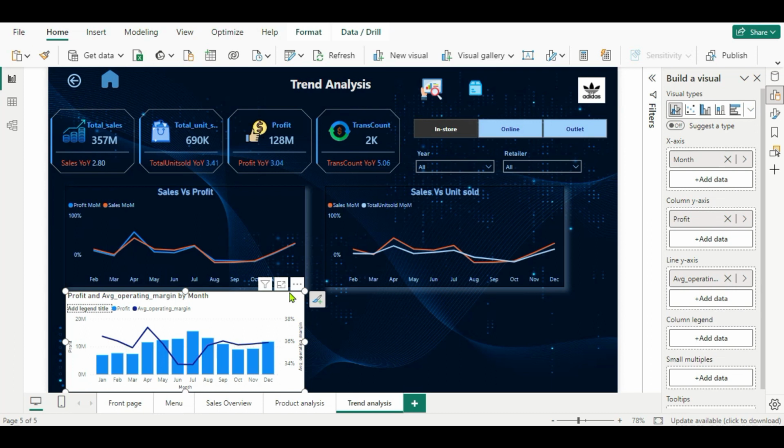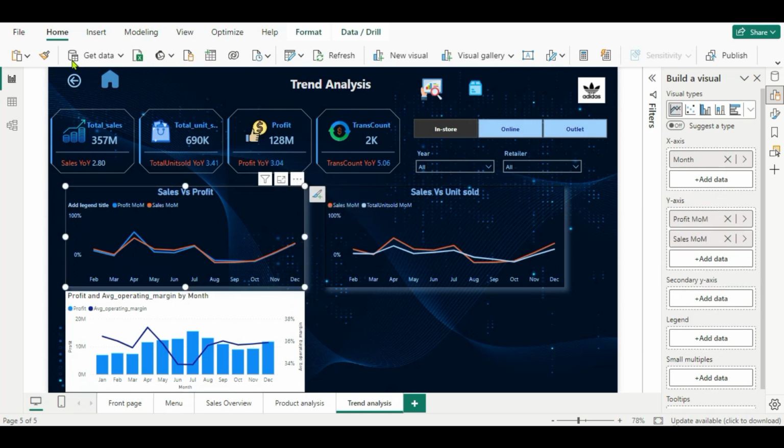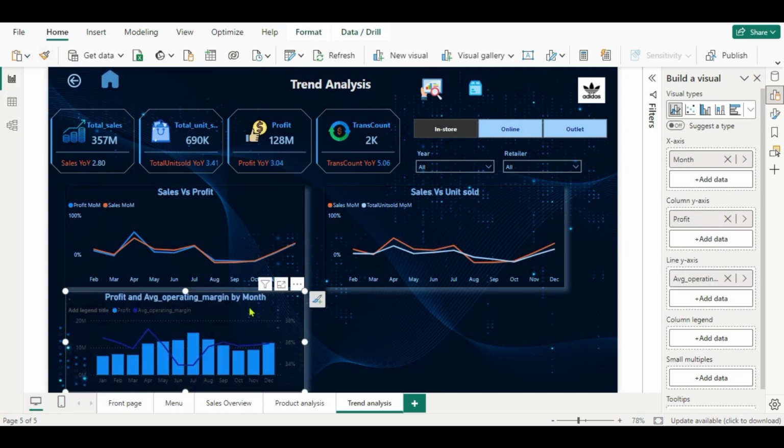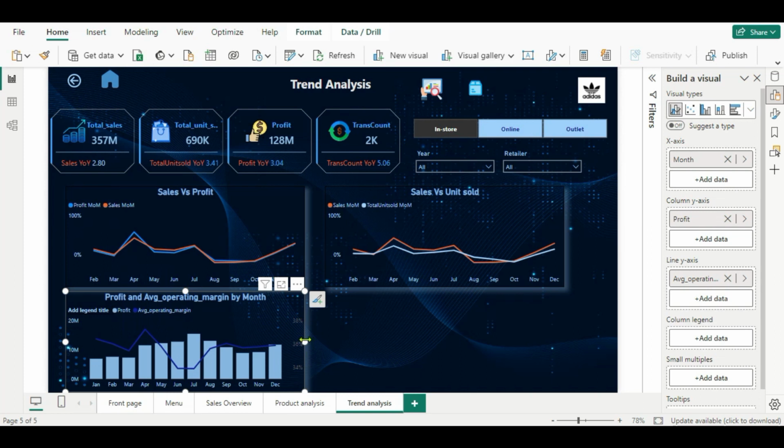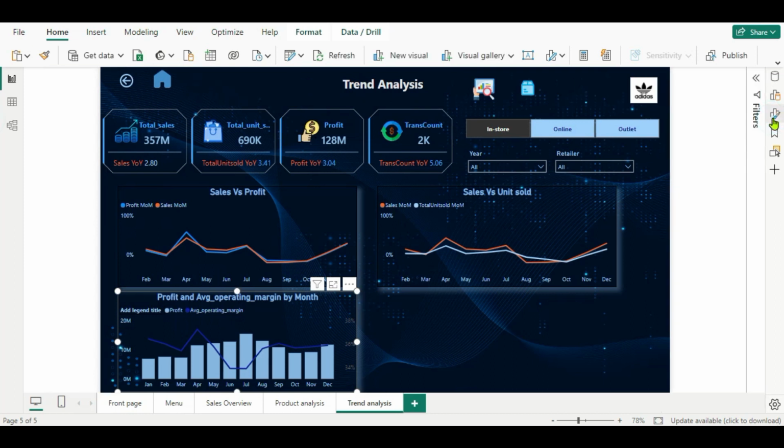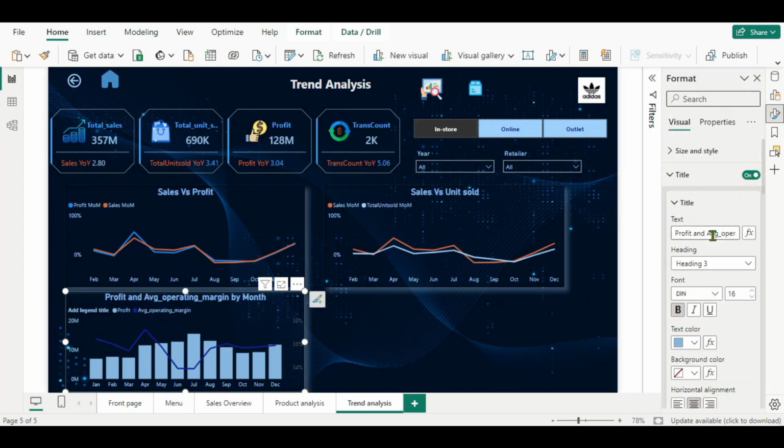Now we have to copy paste the format here. So select the chart, use format painter and just click here, and it will apply the formatting. Okay, we have to change the name here. Go to the format and change the title to profit versus average operating margin.